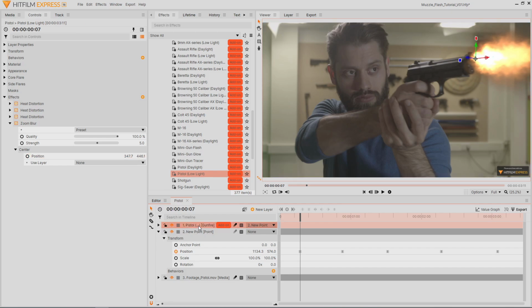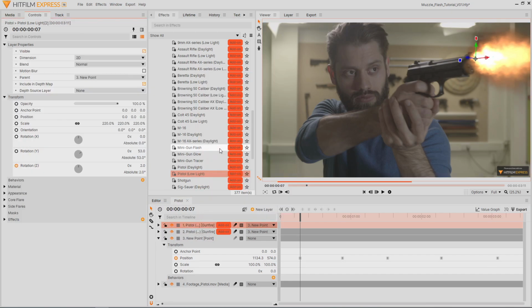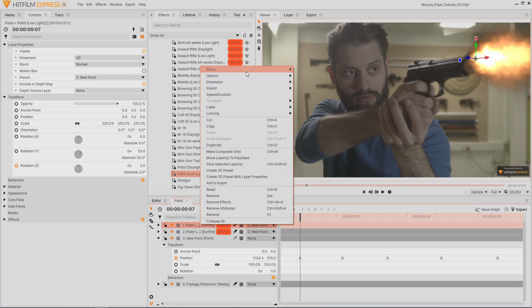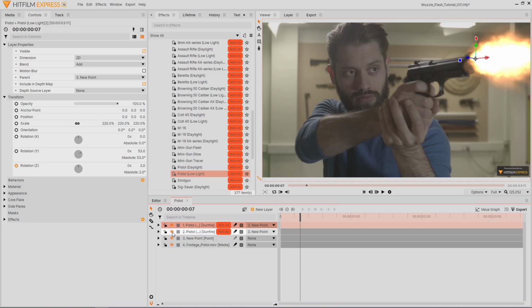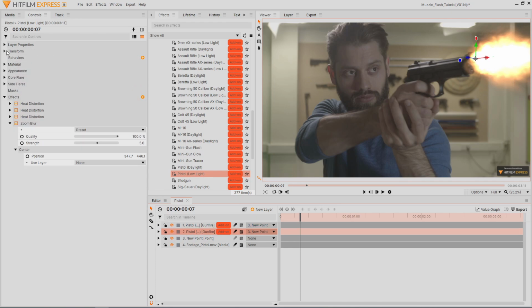The muzzle flashes don't seem to blend very well with the footage, so I'll duplicate the layer and set the blend mode to add. Without the layer underneath, the effect looks too transparent. However, it is now too bright, so adjust the opacity of the layers until it looks right.